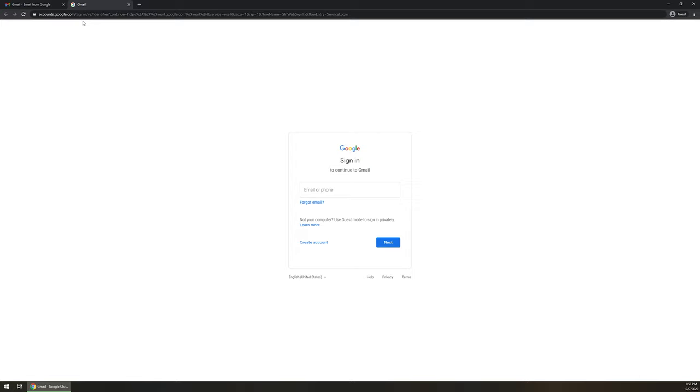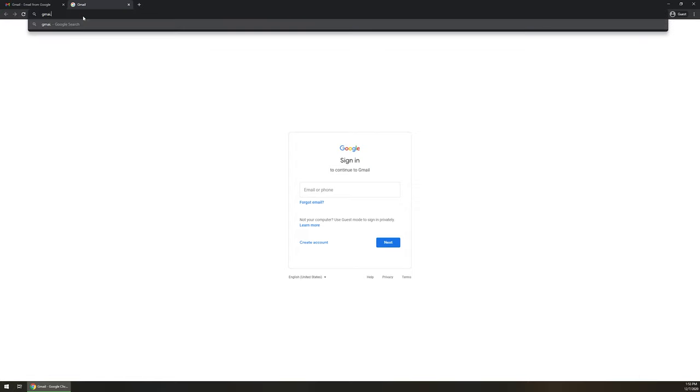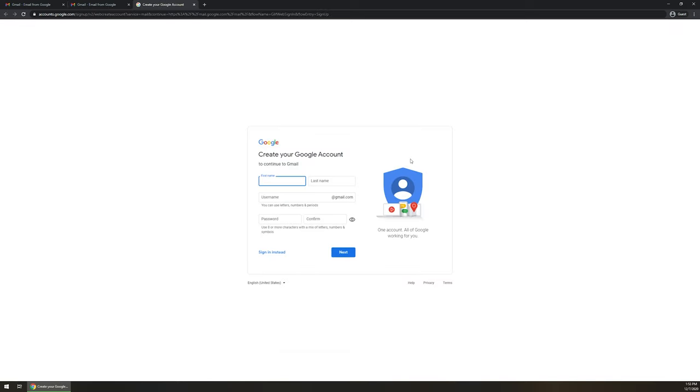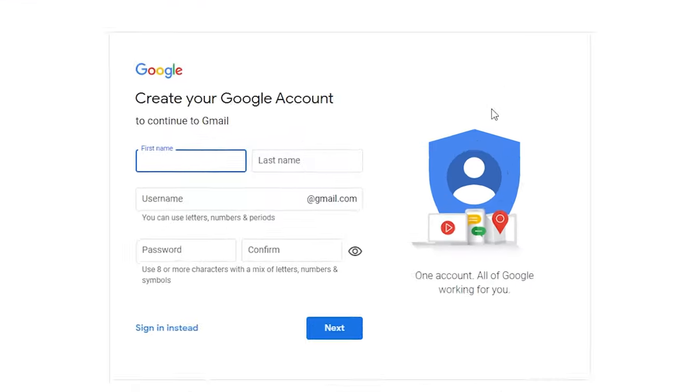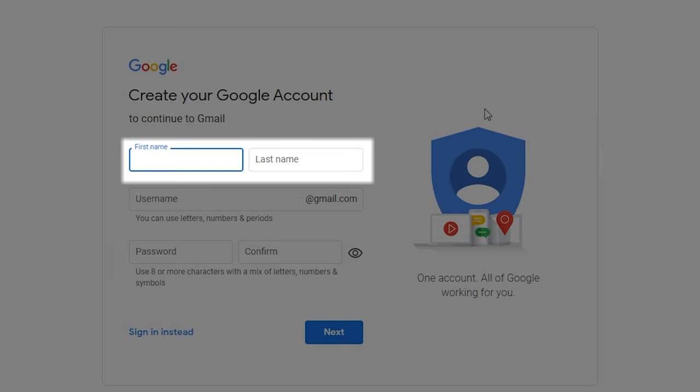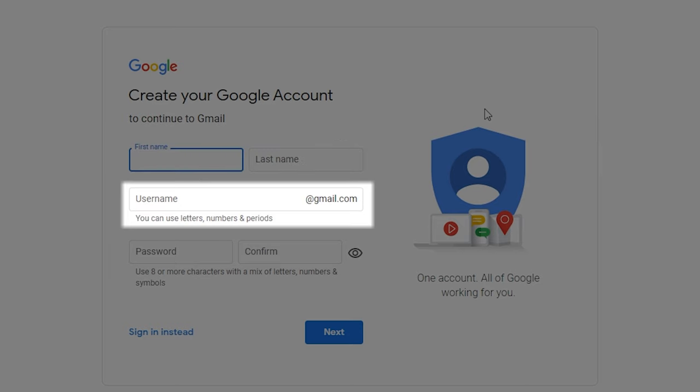Now, there is a chance that it may look like something like this, where it's gonna say get more done with Google or with Gmail. You're gonna wanna left click on create an account in this case. So anyway, it's gonna take you to the same location, which is this page where it's gonna create your account to continue to Gmail. You're gonna wanna have a first name, last name. You're gonna wanna come up with a username. This is what you're gonna have to provide to somebody so they can send you emails.